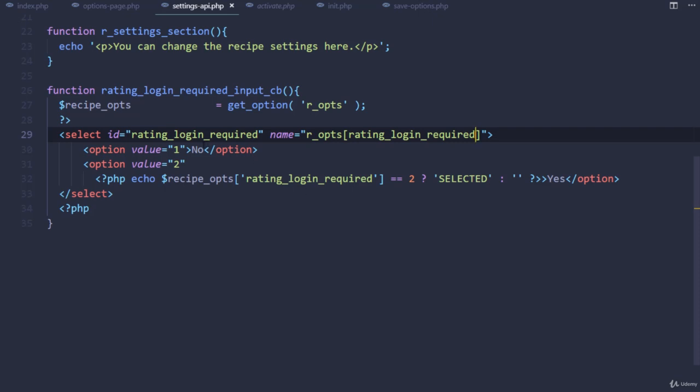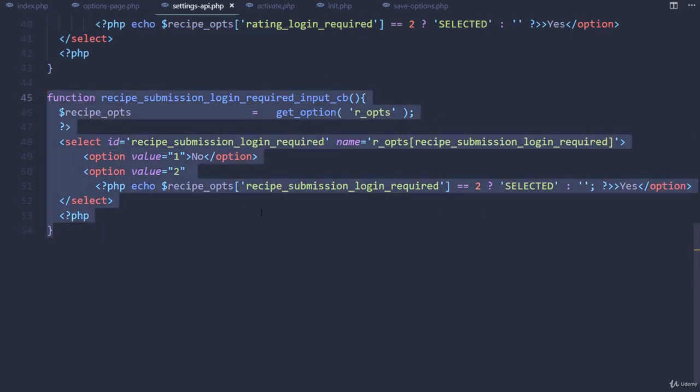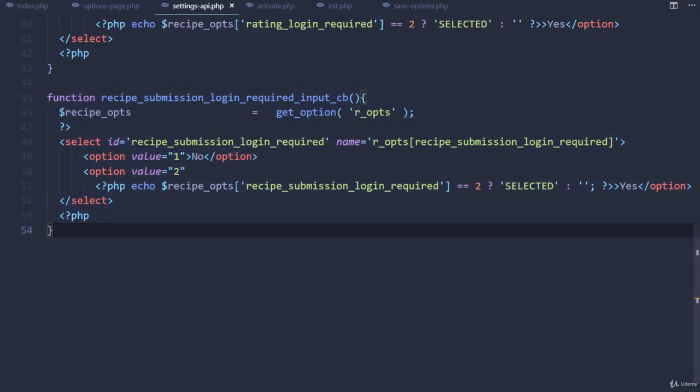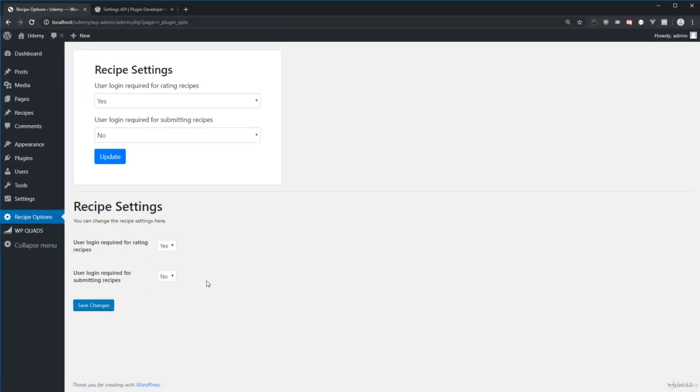I'm going to just copy everything from the first field and just update its values accordingly for the second option. I'm going to do the same with the function as well. Your code should look similar to mine. Once you're finished adding the second field for the second key in the ROPTS array, we can now test the form. Refresh the options page. You should now see the form appearing right below. Without changing a value, try submitting the Settings API form. You should receive no errors and you should still have the same values in both forms.